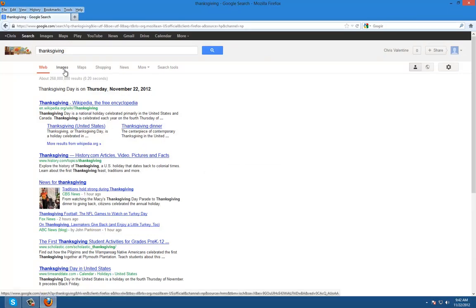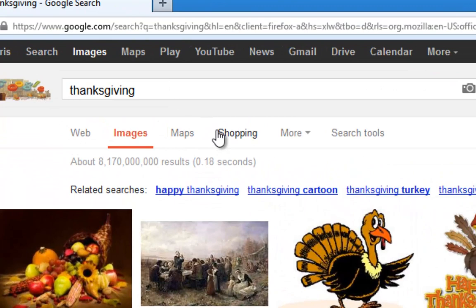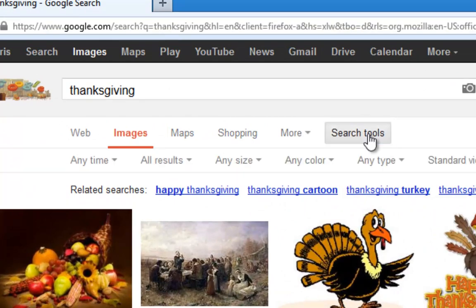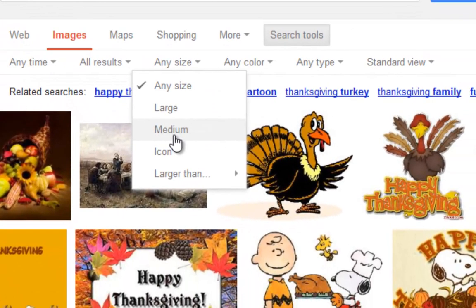Okay, once we're there, we're going to hit images. Now, the way you would do this normally is you would click search tools and then size. A while back they used to have an option in here where you can click exact size. That is no longer here.